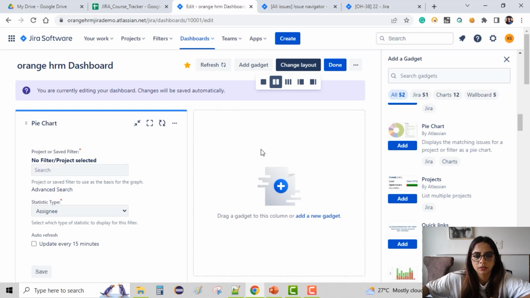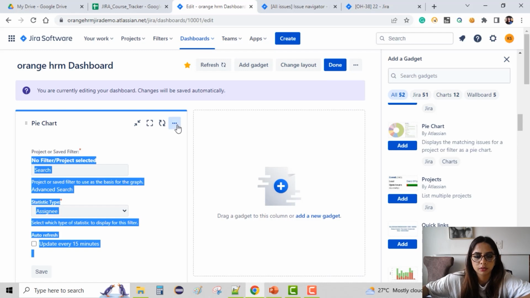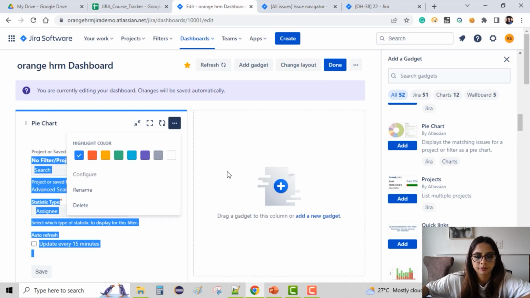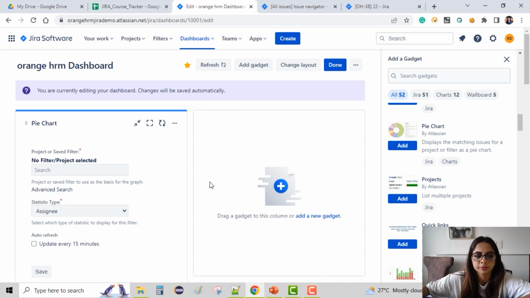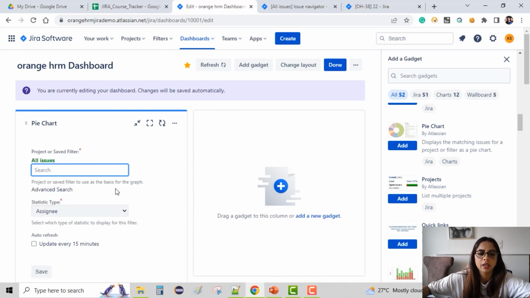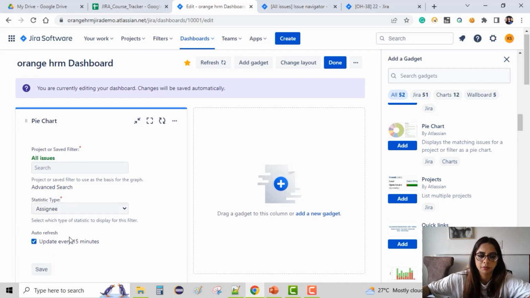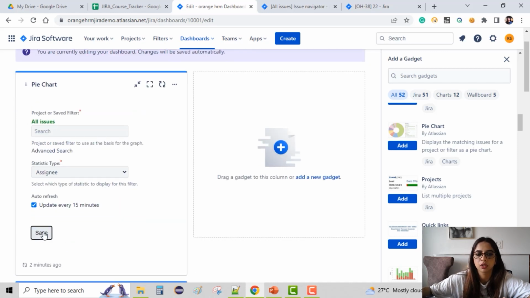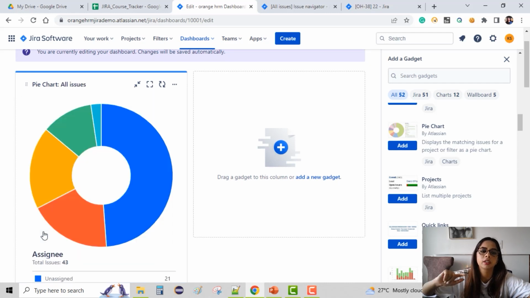Okay, so what I can do now is add the same all issues filter, and now I'll create this statistics not along the statuses but along the assignee. So I want to see how many people, update every 15 minutes we can do, are having issues allocated to them. So I can see the pie chart. You can see so many, 1, 2, 3, 4, 5 people are there.